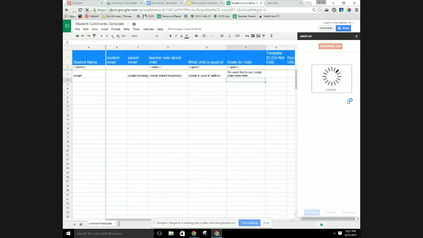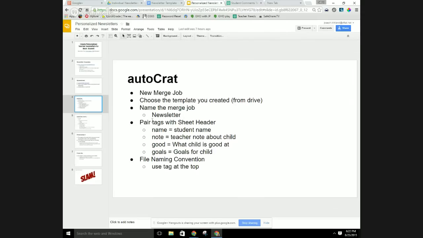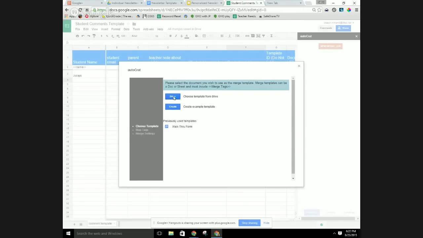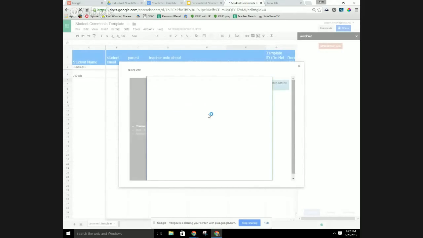So we're going to create a new merge job with Autocrat, the add-on. And while that's thinking, I'll talk about it here. We're going to name our merge job newsletter, and then we're going to have to pair our tags. So it's going to say, okay, name, note, good, and goals. What headers do those apply to? And so I'm going to select that and match them up. And then our file naming convention, we're going to use some tags that are up at the top. Let's see if it's ready for us. It is. So first we have to find our template.